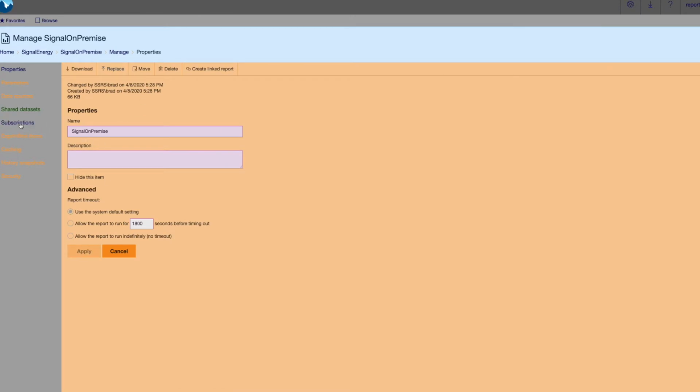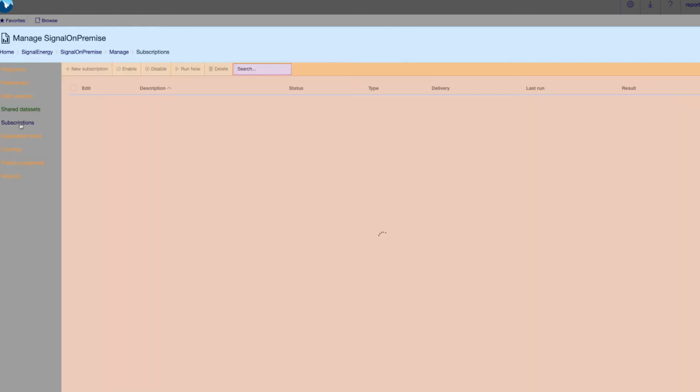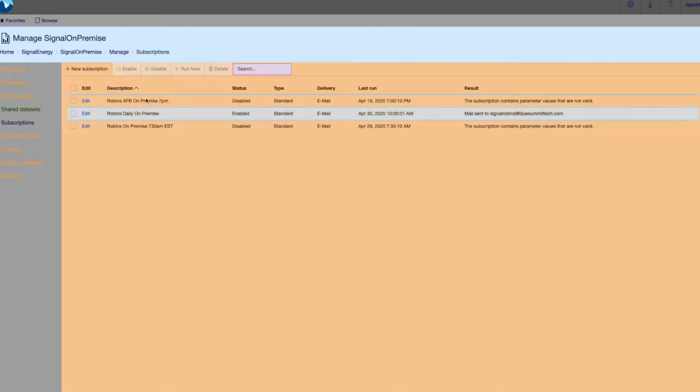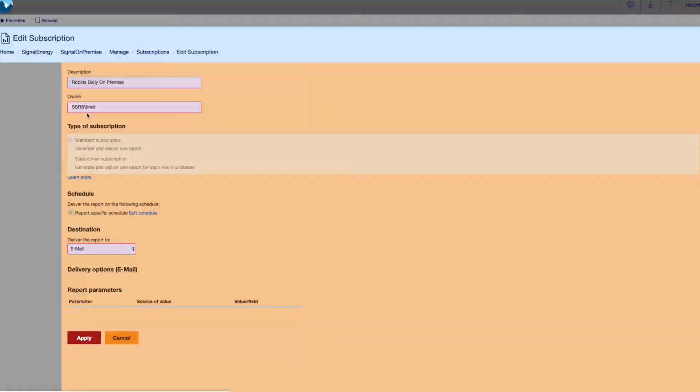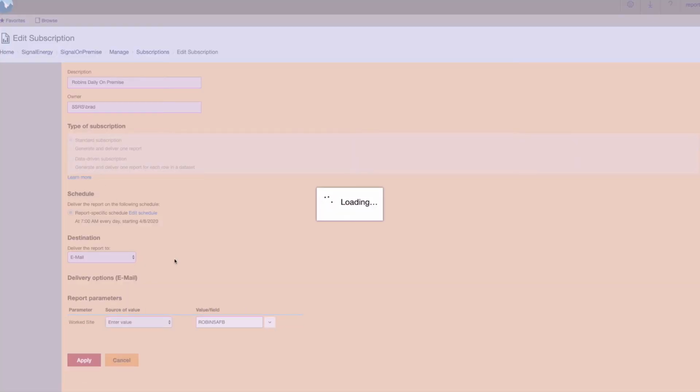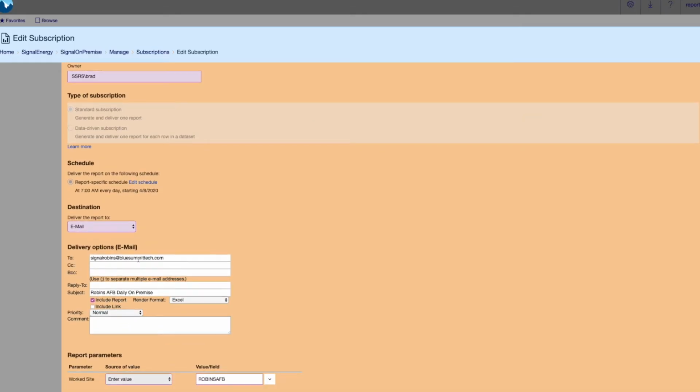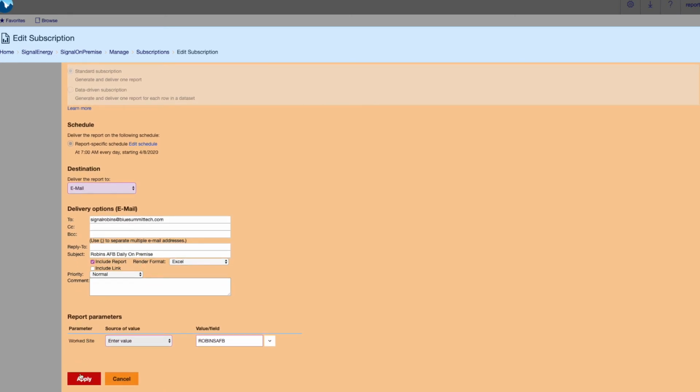So if we go to Subscriptions on the left-hand side, we can see that there are 3 reports here. 2 are not running and 1 is running, and you can see that by the status is enabled. If you would like to add an email address to an existing report, you would click on Edit, and then you can come down to the bottom and you can add an email address here. Once you have finished, you can click Apply.